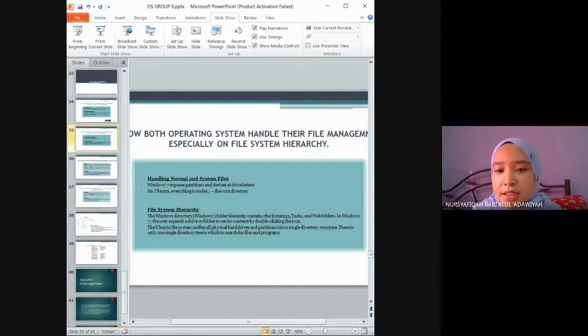Last part is file system hierarchy. The Ubuntu directories folder hierarchy contains system32, task and web folders. In Windows 7, the user expands its folder and its contents by double clicking the icon. Ubuntu file system unifies all physical hard drives and partitions into a single directory structure. It all starts at the top of the root directory.